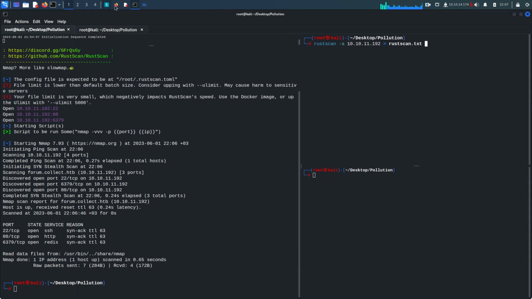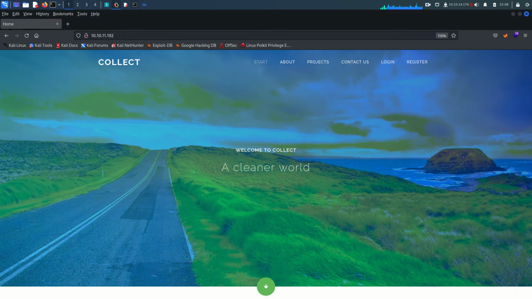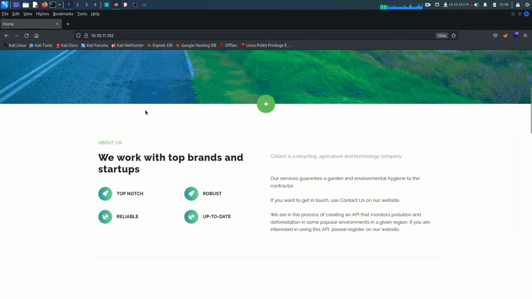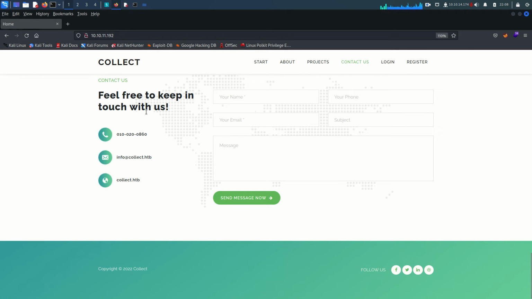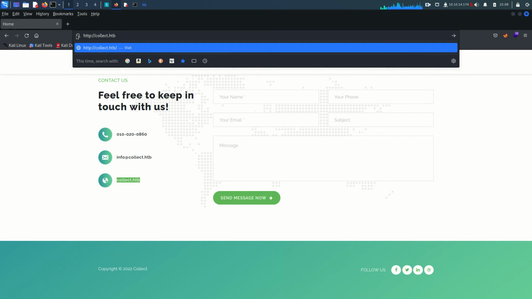Now if I go here in my browser, I just open it by the IP address, and once I scroll it down, at the end you can see we find one valid email which is info@collect.htb, and we found the domain name which is collect.htb. So I already created a record in my etc hosts file for collect.htb, so that I can access this application with the name collect.htb.